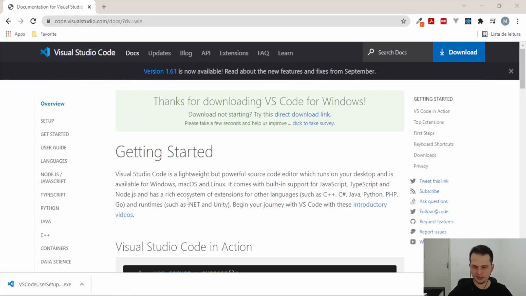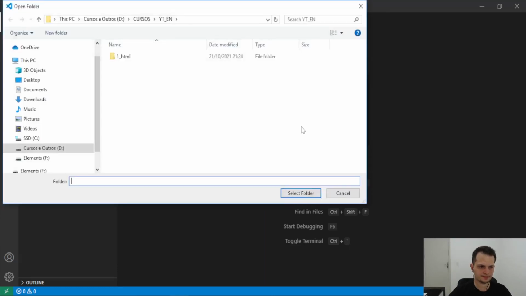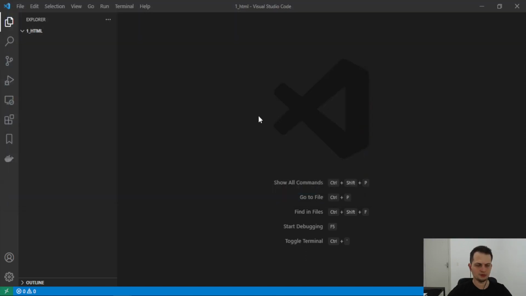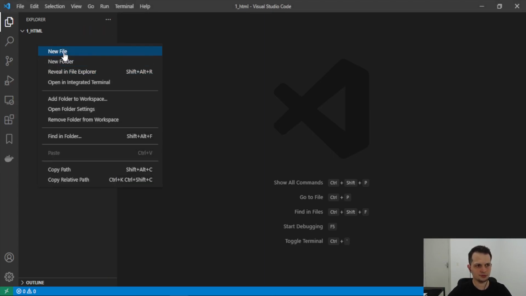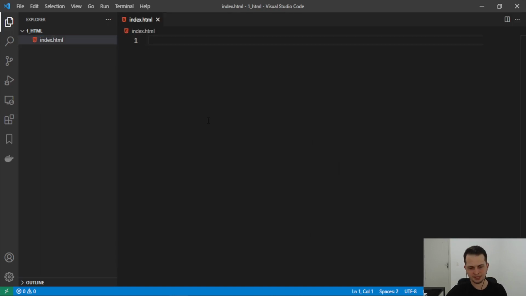After that, we will create your file. I will open my editor here. Your editor will look like mine, but you need to open a folder to do the work, to code. You can go to the File option, Open Folder. Here, you will open a folder to create your project. I will use this HTML folder here. This is how VS Code shows the folder. Next we will click with the right mouse button and choose new file. Here you will write index.html. So this is our first page.